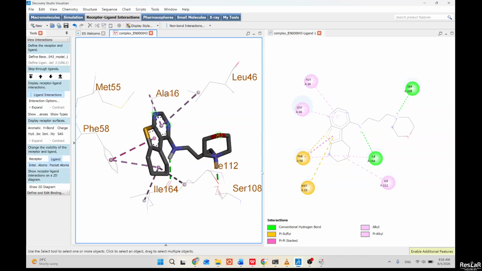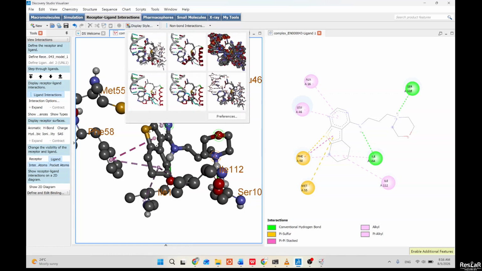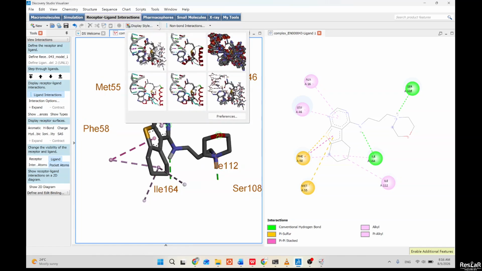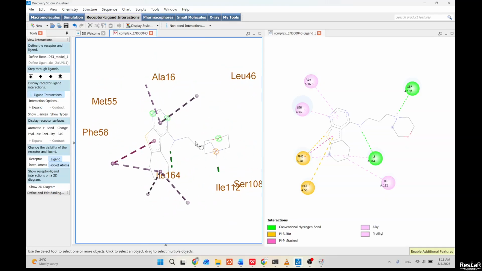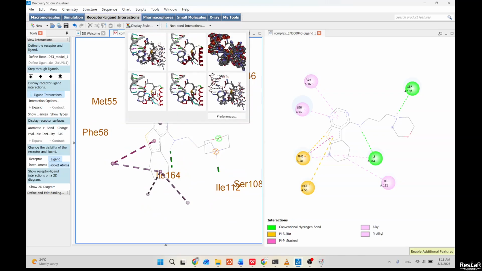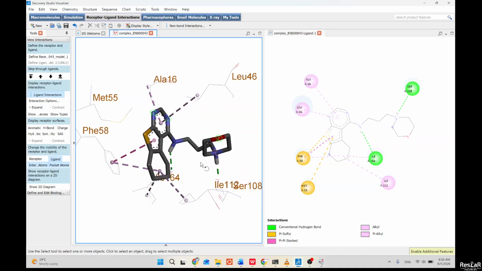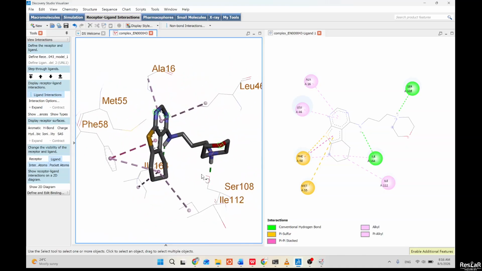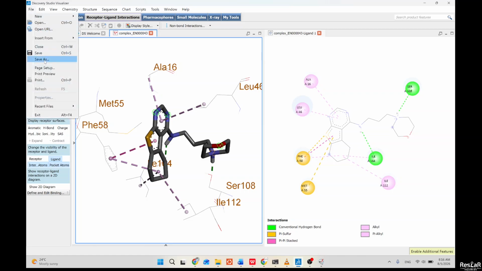This is just a simple way to represent the interactions that you see in your complex. If you toggle here, you are going to see very different ways of representing the interactions between your ligand and your protein. It's up to you. Usually, if you're preparing publication quality interaction diagrams, you fine tune them until you get what you want, and then you can export it as an image. You can save it out as an image.